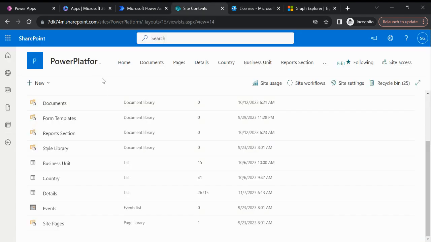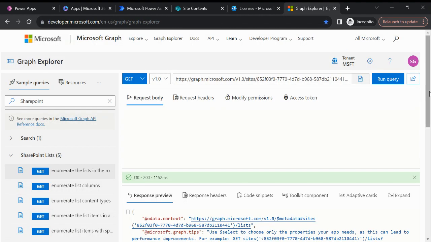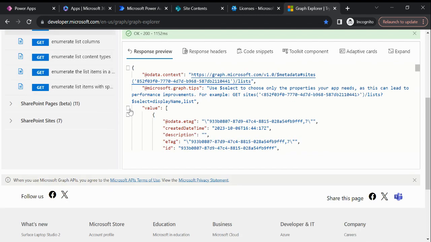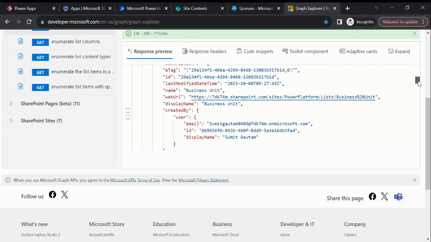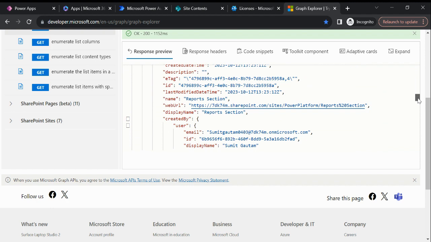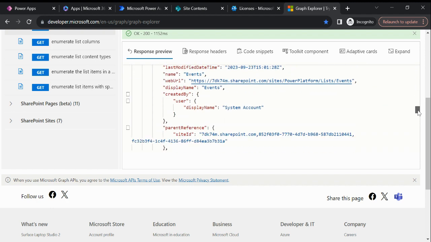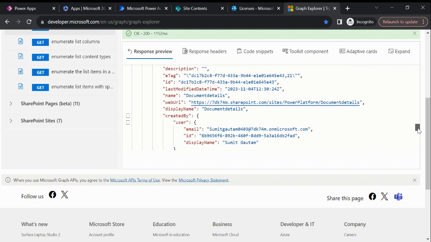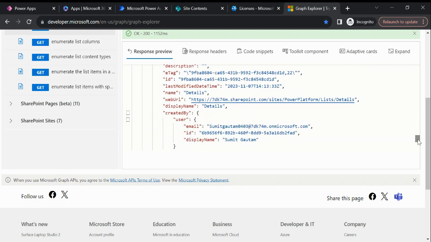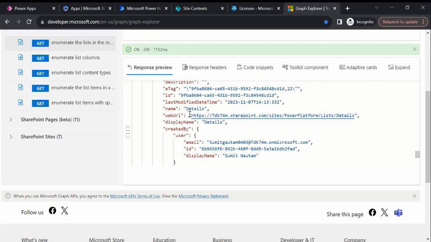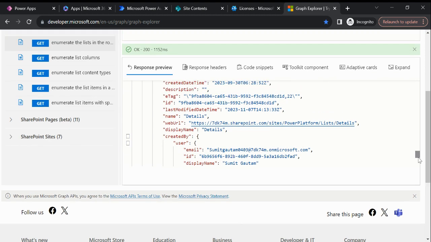So this is my SharePoint site, and I want to fetch the items from this details list. So how can we do that? This is the output, and what we need to do is fetch first our SharePoint list detail ID. Let me scroll down, and here we have it. This is all the metadata information available, and this is my SharePoint list name, and this is my SharePoint list ID.